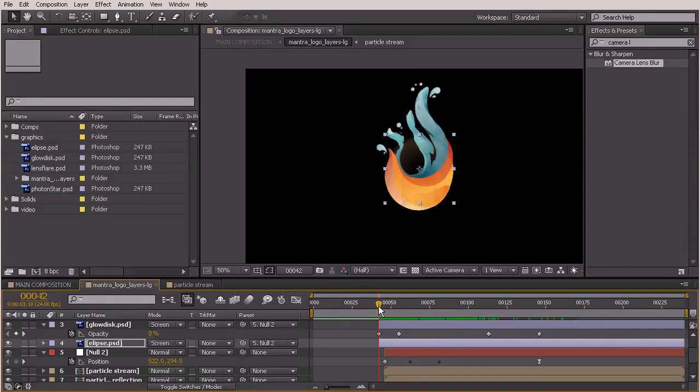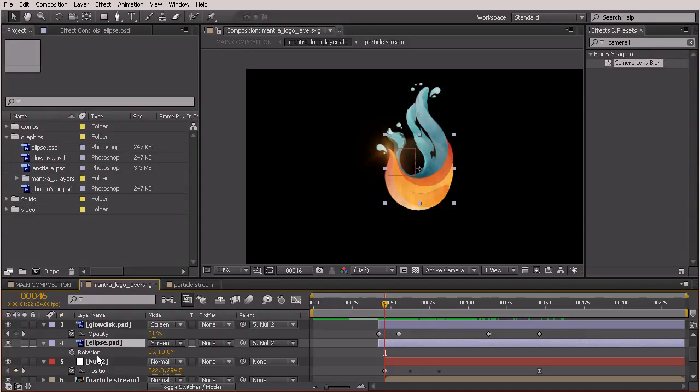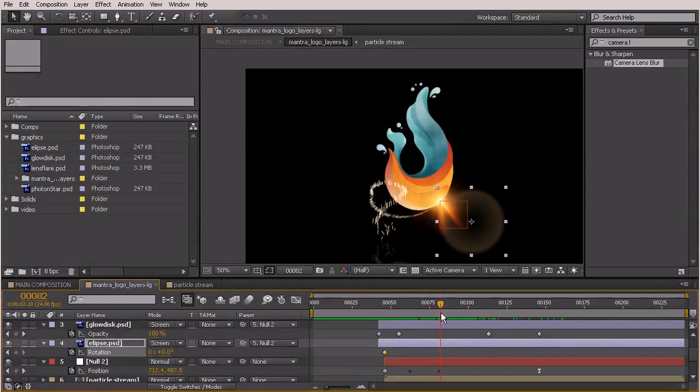So I'm going to go ahead and we'll move forward to the first keyframe of the null and bring up the rotation property for that ellipse. So we just hit the R key to bring that up, and we'll go ahead and key that. And let's just move forward to where this looks kind of odd. And we know that it needs to kind of rotate counterclockwise.